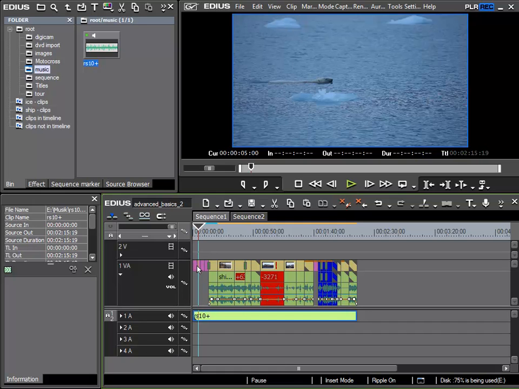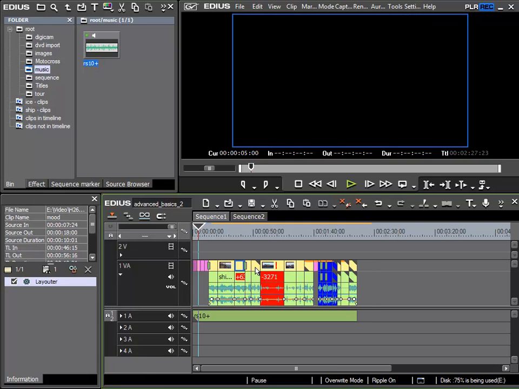For this reason, I'd like to make a little bit of room at the beginning of our project. I'd like to move everything that is on the video track somewhat to the right. And of course, I could do this by drawing around it using the rubber band tool, and then by moving the marked clips whilst in overwrite mode.